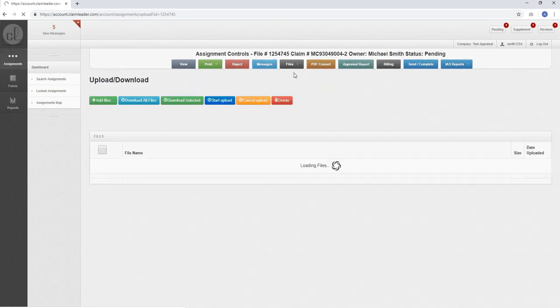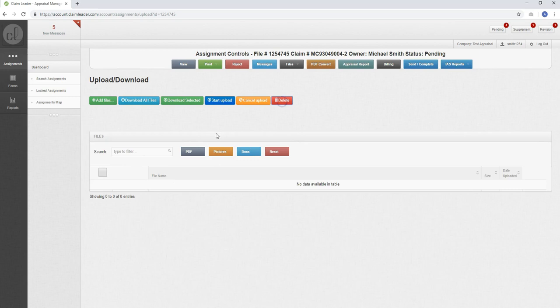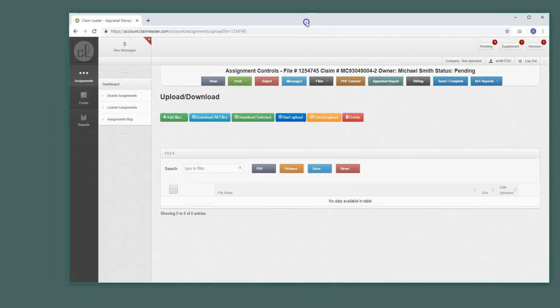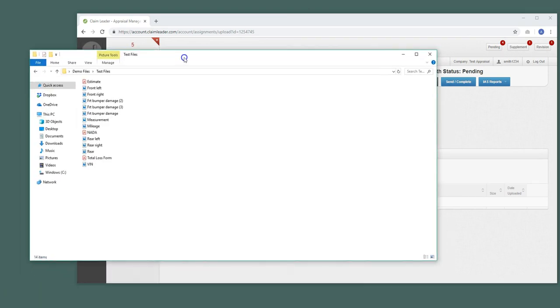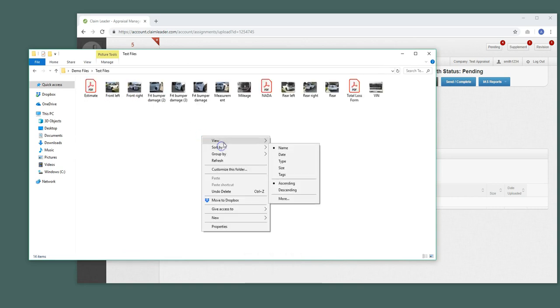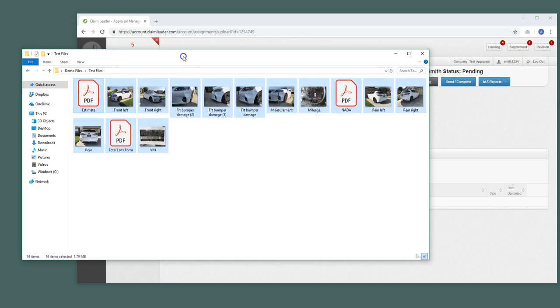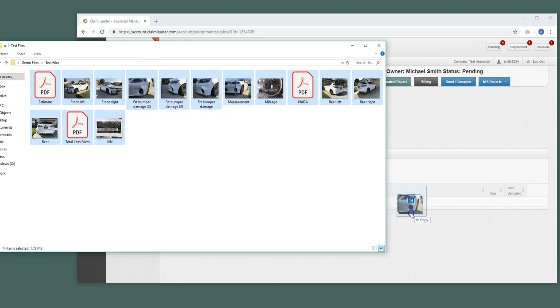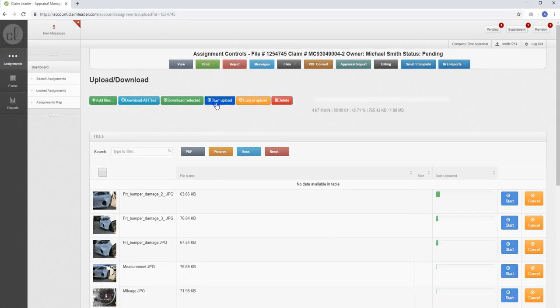Moving back to the Docs and Photos section real quick. Another simple way to just add files in this section, you can drag and drop files in here. So for example, these files on my computer, I can simply just select them, and I can just drag and drop them into Claim Leader, and then hit Start Upload.